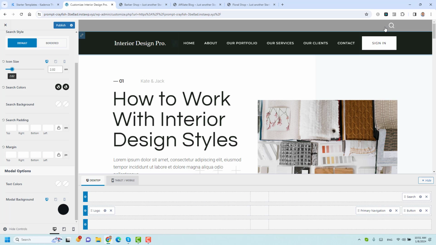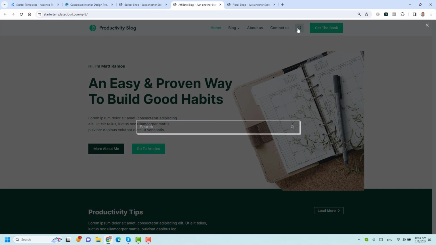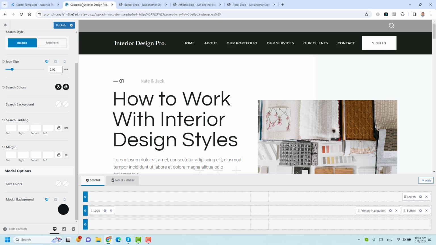For the modal background, this is when someone clicks here. This is the background color that comes at the background of the search modal. For example, if you go here, this is the one. If you click here, this is the modal background. You can change it.